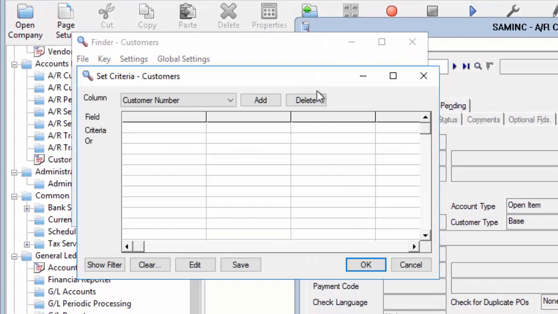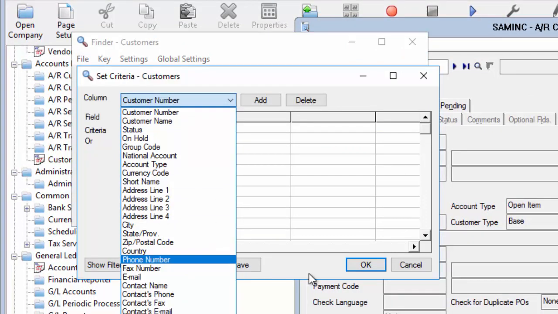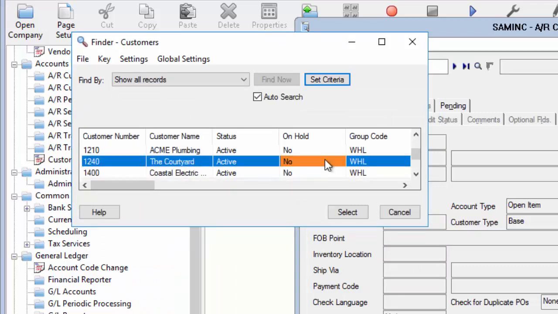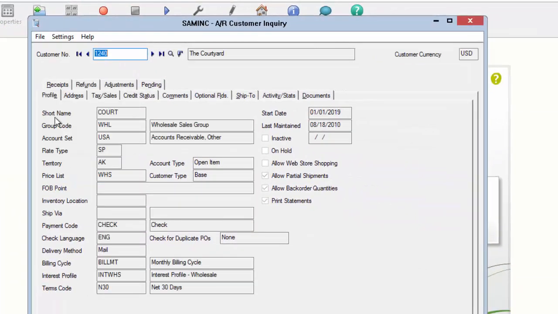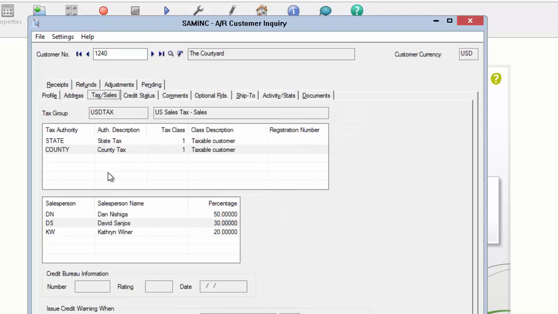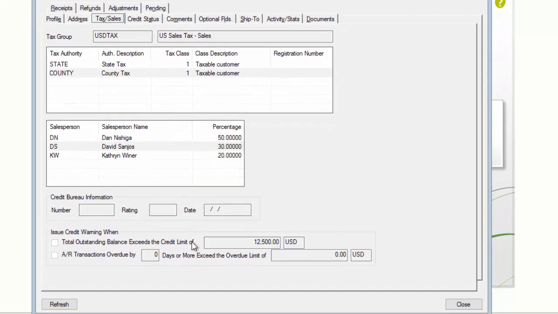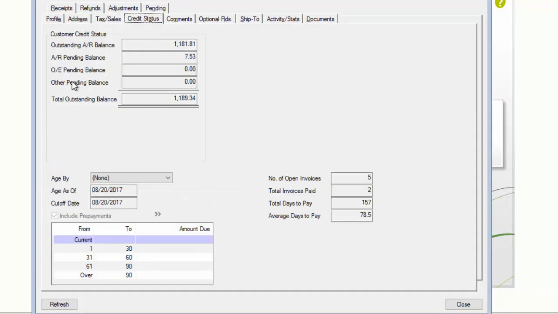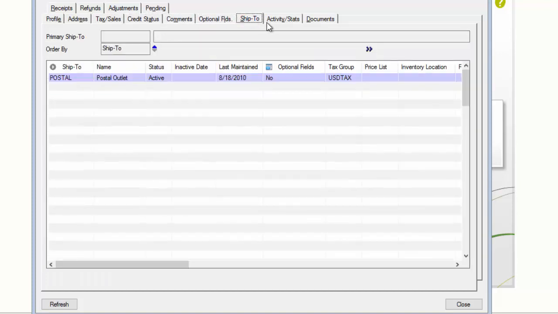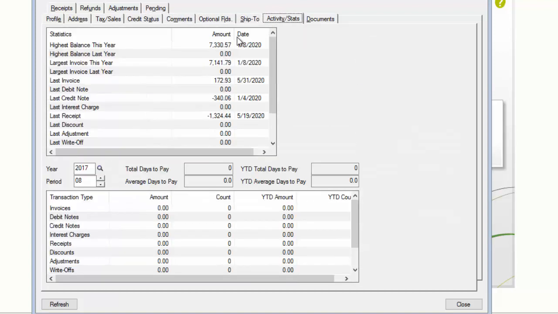When we hit the search button, we can browse our customers or constrain by setting any number of criteria. In this case, we're going to select one customer record, and instantly available to me is all of the details about my customer. I have basic profile information, I have their address information, I have their tax and sales info, including a credit limit that is reflected inside of BluJay. I have their credit status, which gives me their receivables, also an aging summary. I have comments. I have additional information that we can store in Sage.